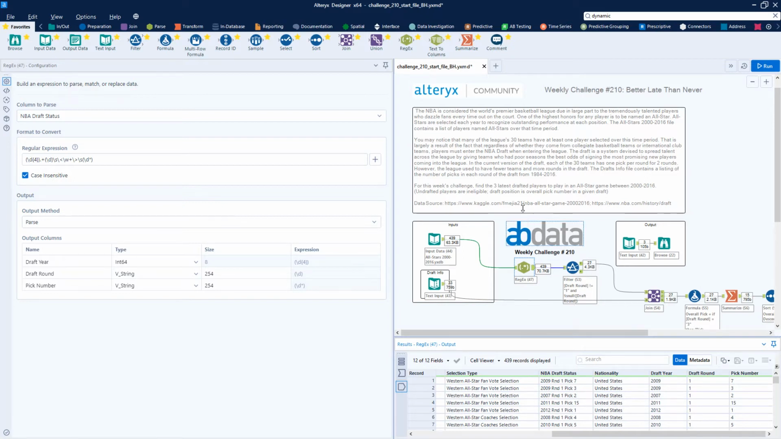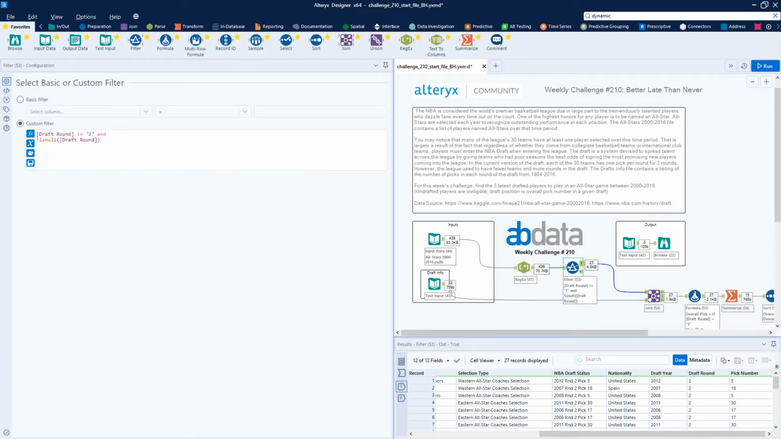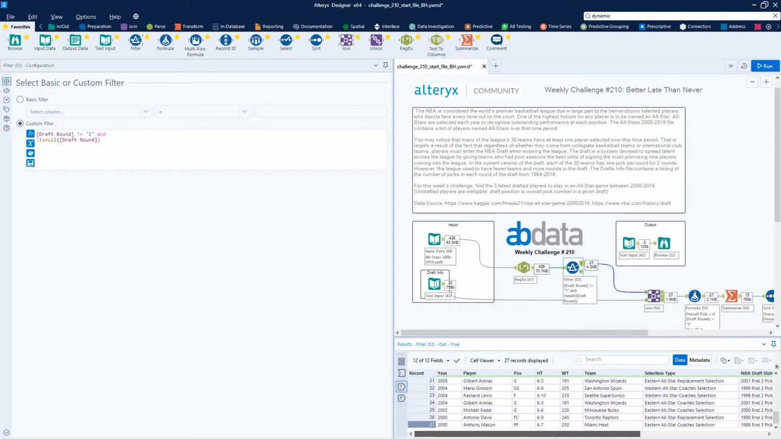We also know from the instructions that undrafted players are ineligible. So I'm going to create a filter here, and I'm only going to keep players who were not drafted in the first round and whose draft round is not null, meaning that they were drafted. As we look through our list, almost all of our players are going to be draft round 2, except we are going to have one who's in draft round 3. And hey, that's Anthony Mason, who we're going to end up with on our list at the end.